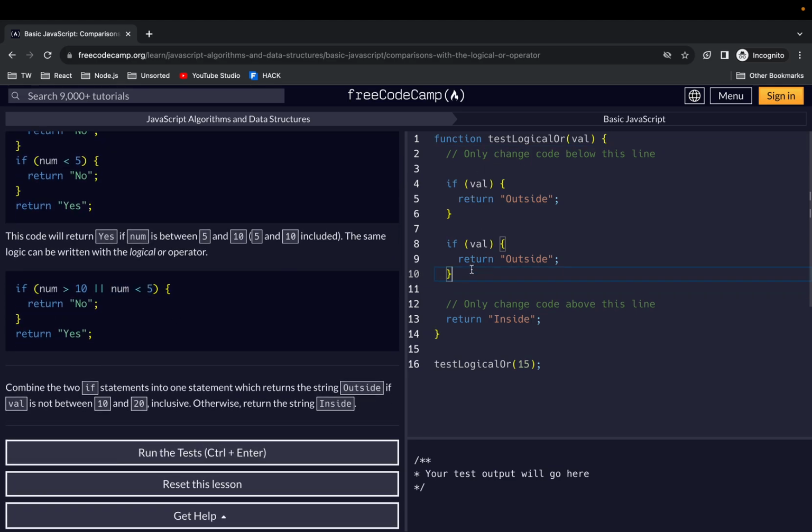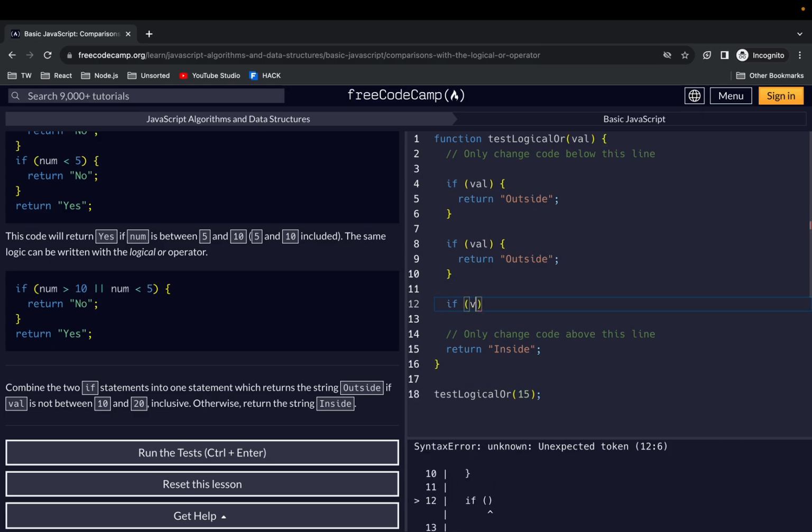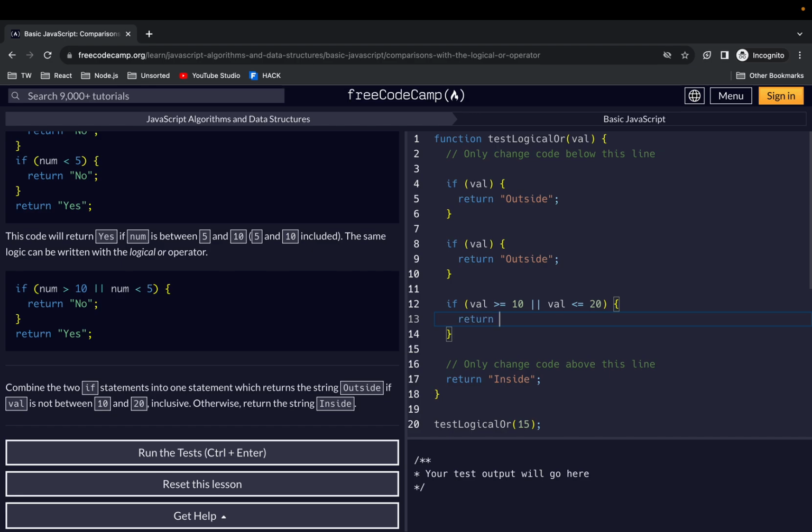So let's switch these two if statements and have one if statement where we're going to say if val is not between 10 and 20, return outside. Okay, so if val should be between 10 and 20, then it means it should be greater than or equal to 10, or val should be less than or equal to 20. And if that's the case, we want to return outside.